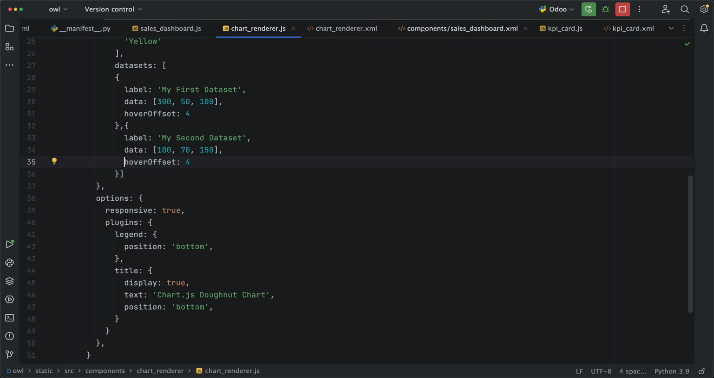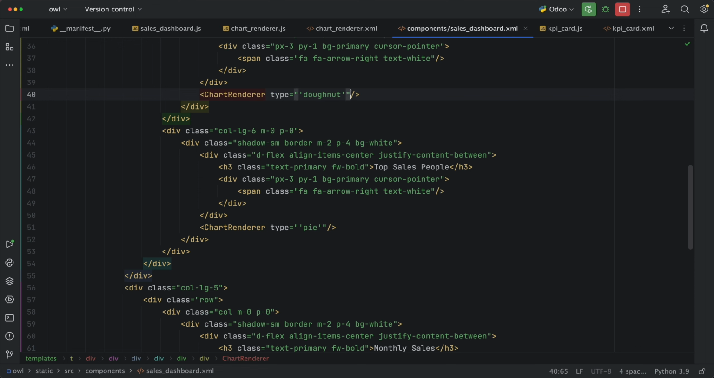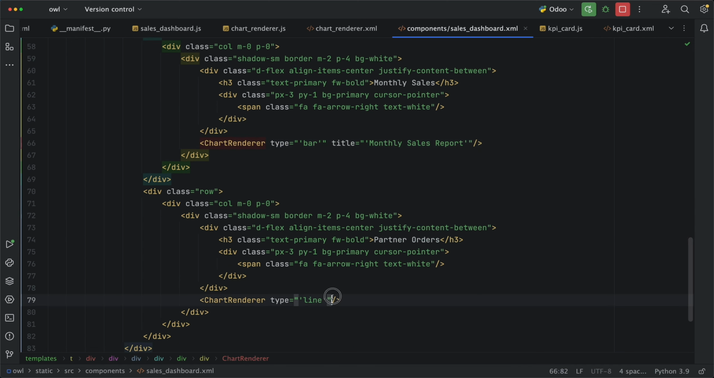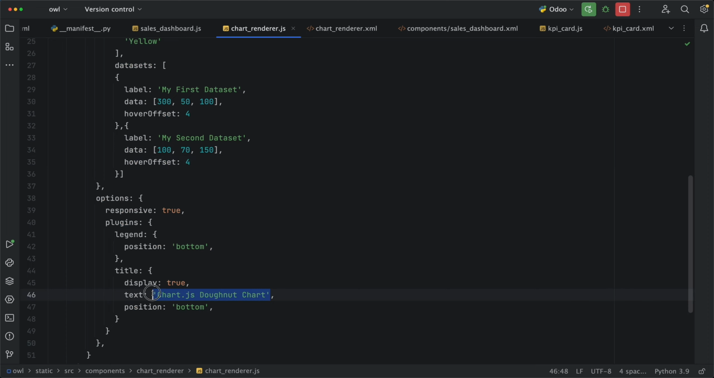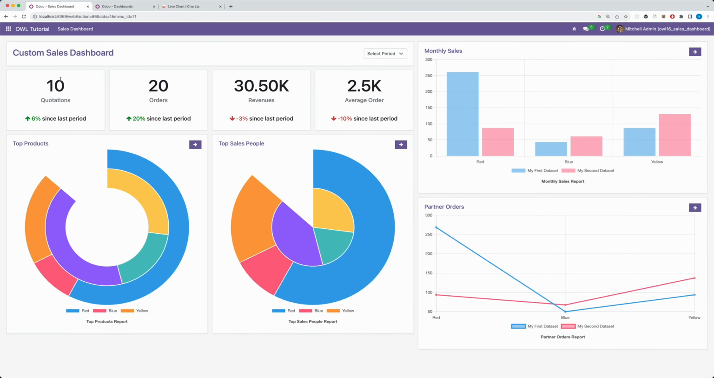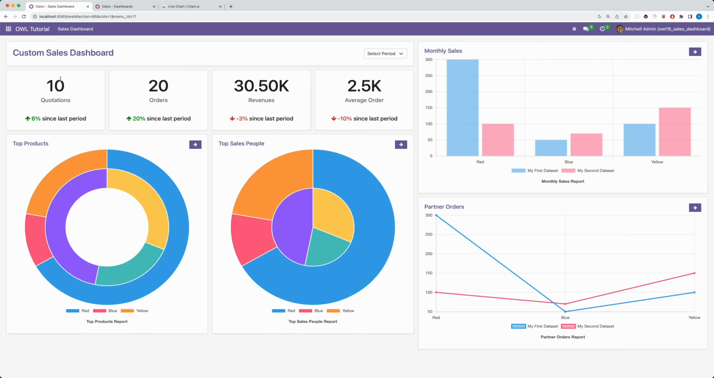Let's change the chart title. Let's add a new props title and pass a string value. For this one will be top products report, top sales people report, monthly sales report, and partner orders report. Then under chart renderer, let's replace the title text with this.props.title. Let's check. Okay, we have different titles.